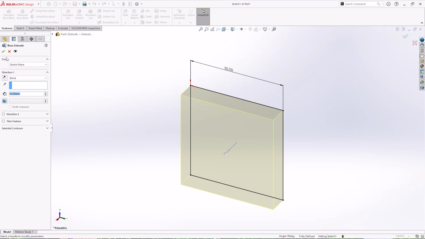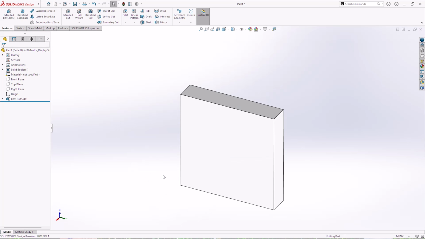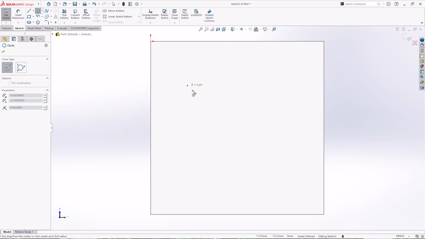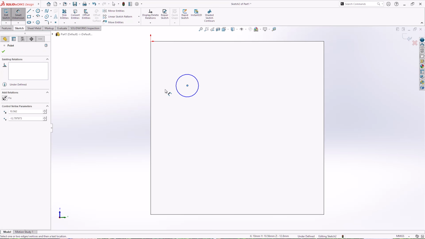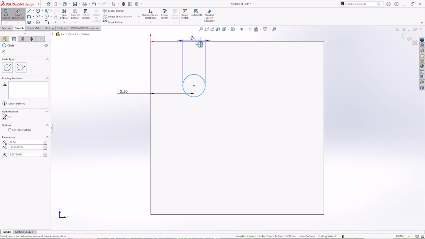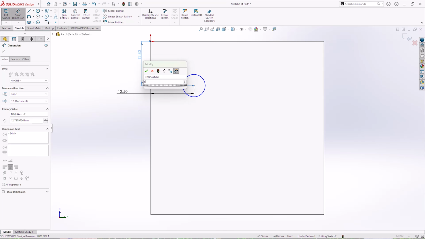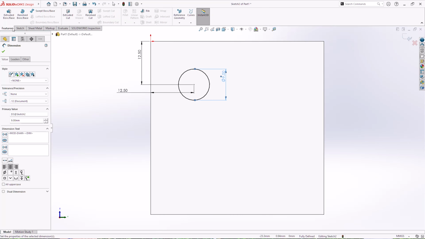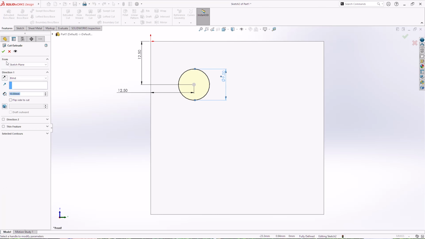This is how many beginners create countersink holes. First, create a sketch on the face and draw a circle. I'll fully define the hole position by adding 2 dimensions from the edges and set the hole diameter to 9 mm. Now go in Features, choose Extruded Cut and cut the hole through all.